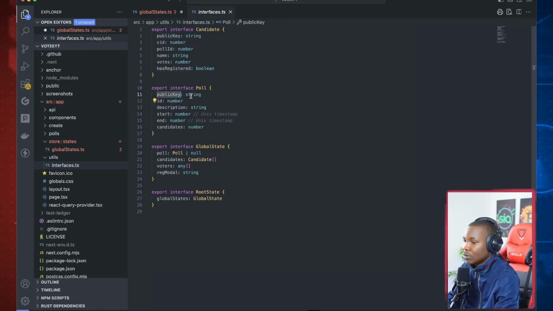You can see this is also the program derived address for a poll, and this is the ID of the poll, the description of the poll, the start time, the end time, and the number of candidates it has. Now we are bundling all these things in an interface called global state. A global state is going to have a number of polls, where a poll can have a value or can be null. And we have candidates, which is going to hold an array of candidates, and this is going to hold voters, which is basically an array of any.